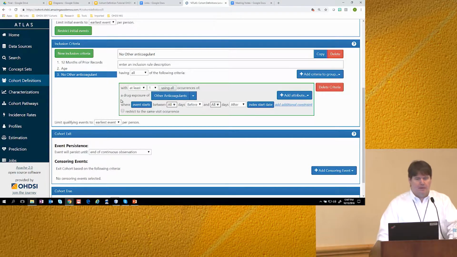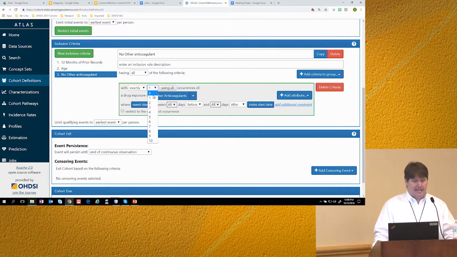So what are we saying about, what does that mean, no other anticoagulant? So we have a date of a first exposure of warfarin. What is the logic of this statement? They can stay if what? No more than 0 occurrence. They have to have exactly 0 of whatever we're saying other anticoagulants is, and when are we going to look for that? All days before N. How about 1 day before?